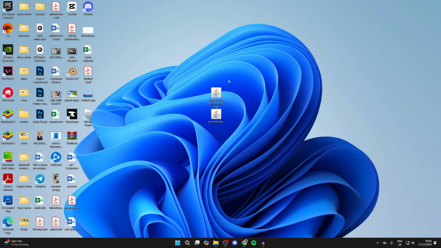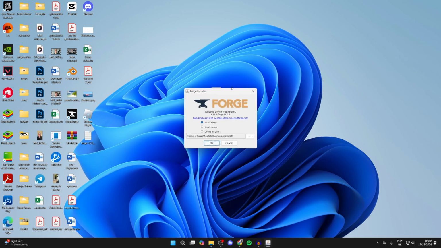What we need to do is install Forge. So double click it like so. You should get a pop-up like this. If you don't, maybe nothing happens or something else opens up. This is because you don't have Java installed on your computer or it's not working correctly. So you can close it.